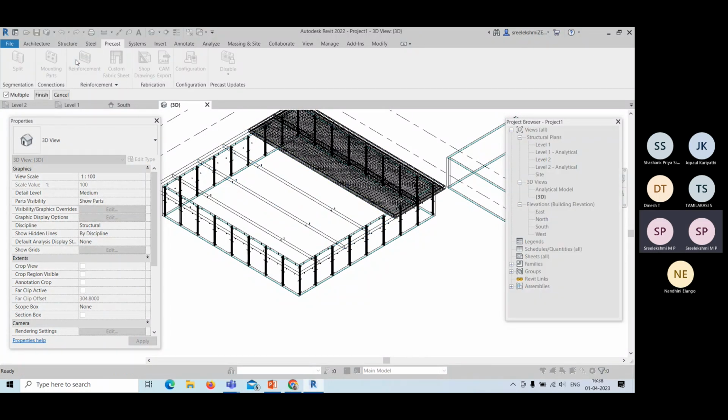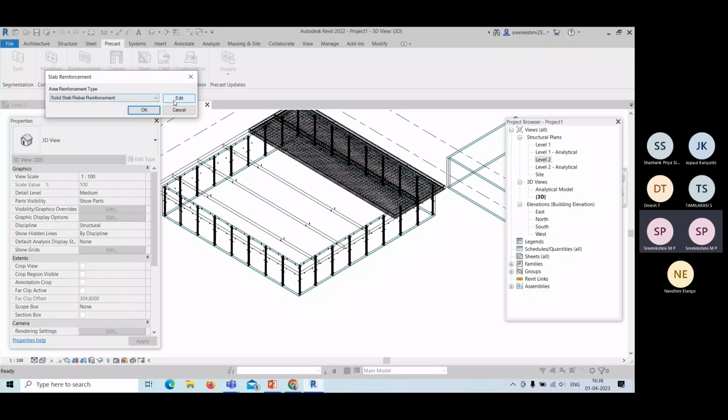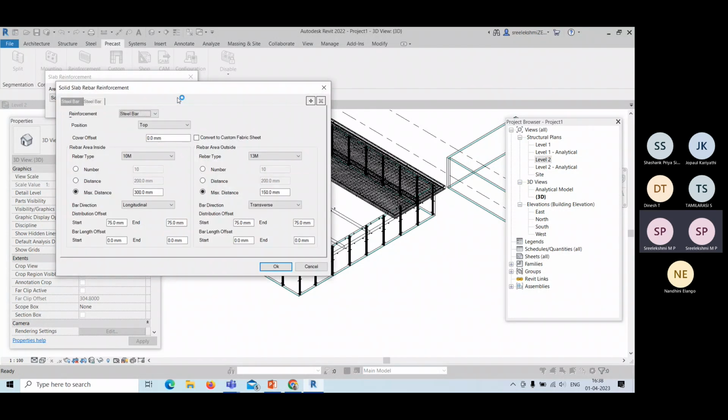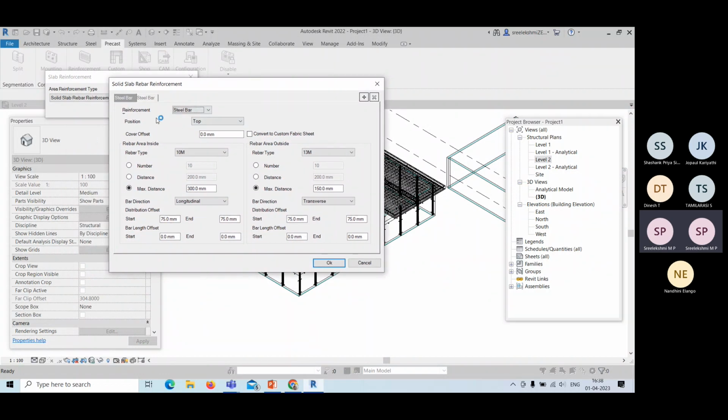So I'm taking the reinforcement option here. I'm selecting this panel, and here we have an edit option, so I'm going to the edit option. From here, if we want to add a new one, we can go for this plus option. The reinforcement here is steel bar. We can also provide a mesh type. The position here is top, and we can provide a cover offset.